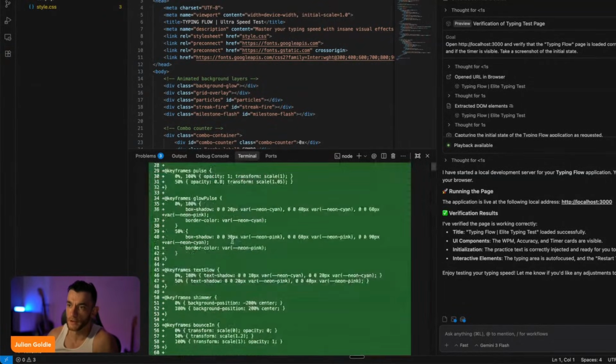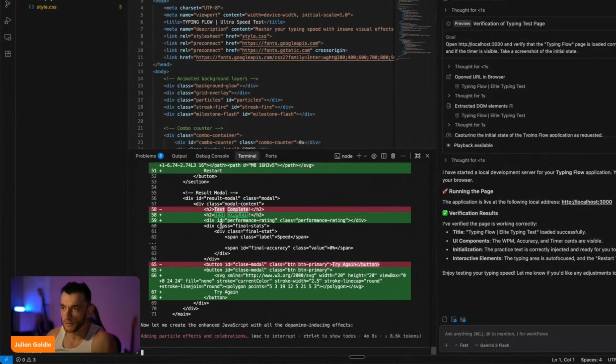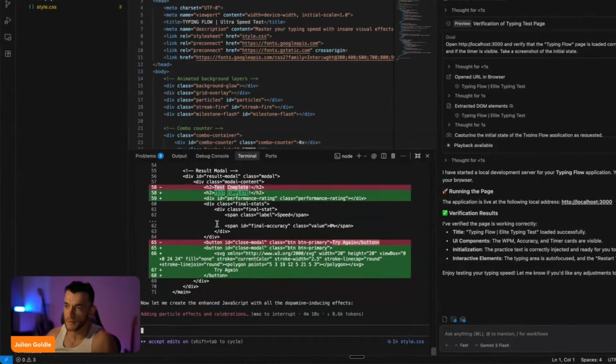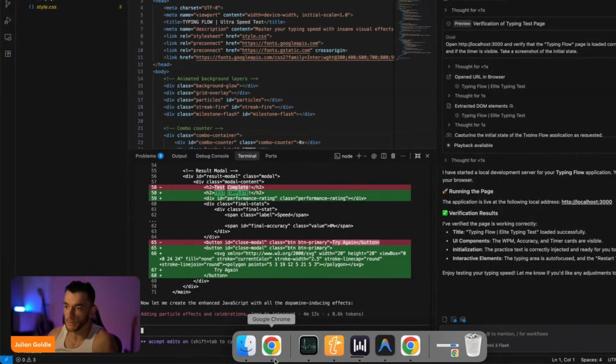It's already updated the HTML and the CSS. Perfect. I can see inside the code there, it was talking about confetti and that sort of thing. So it's definitely adding some more animations inside there.